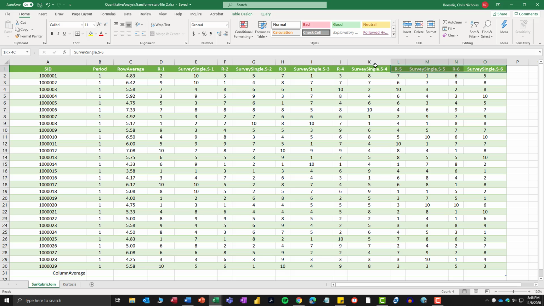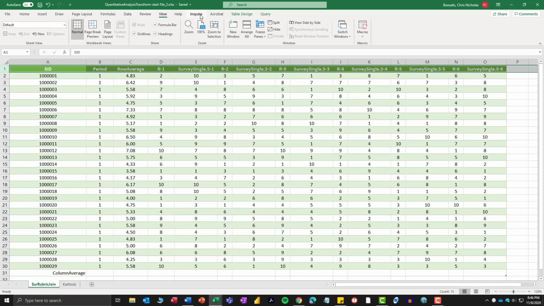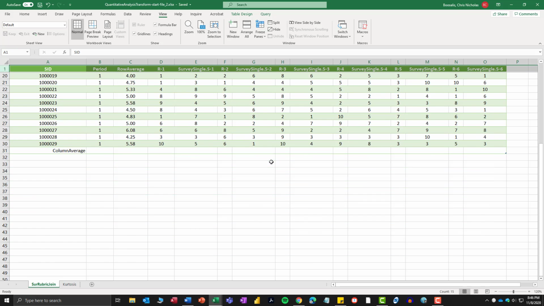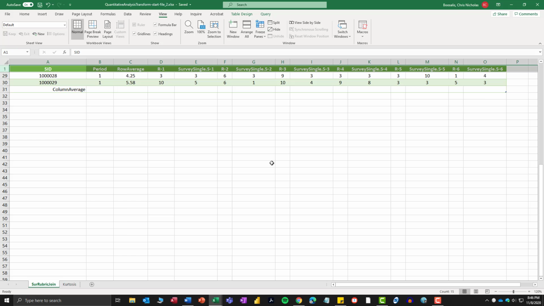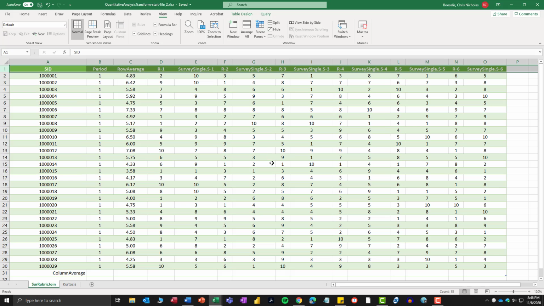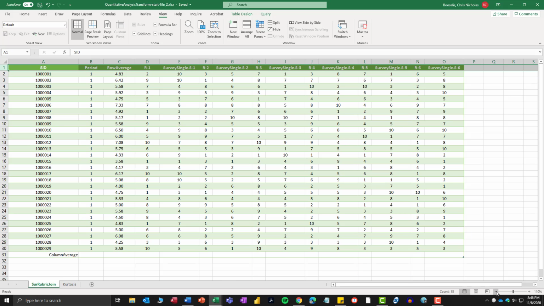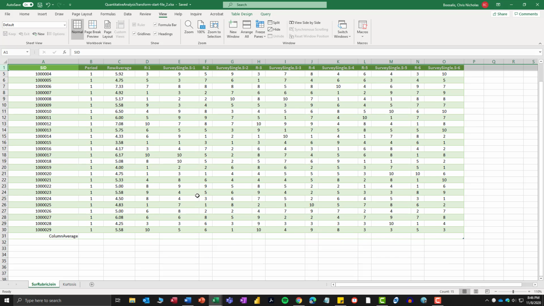So I want to just highlight this top row, and I want to freeze it. I'm going to go up to View, Freeze Panes, and freeze the top row. The reason for that is that I now can scroll easily through this, and it just makes things a little easier to work with. Also, you can reduce the size of the table too if you want to see everything on one page.